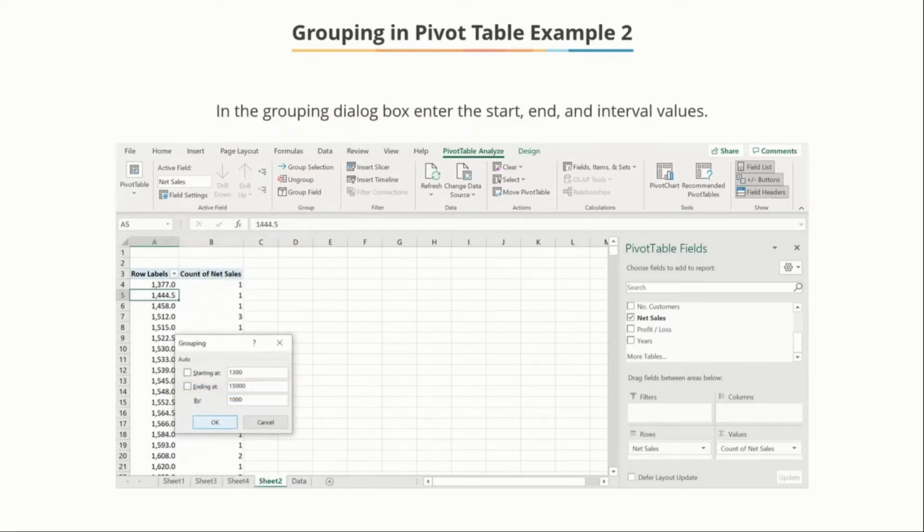A grouping dialog box appears. In this dialog box, enter the start, end, and interval values. Here we will enter the start value as 1300, the end value as 15,000, and the interval value as 1000. This will group the sales amount, beginning with the class interval 1,300 to 2,299.